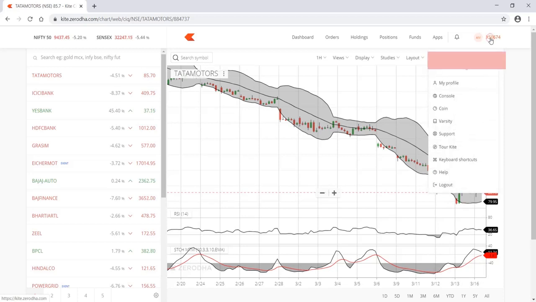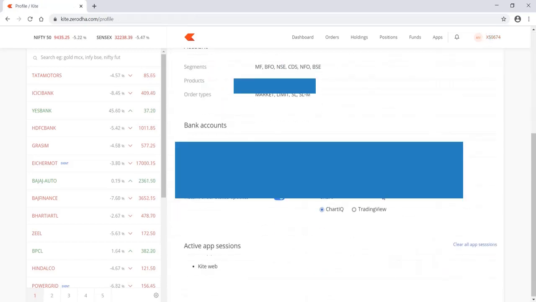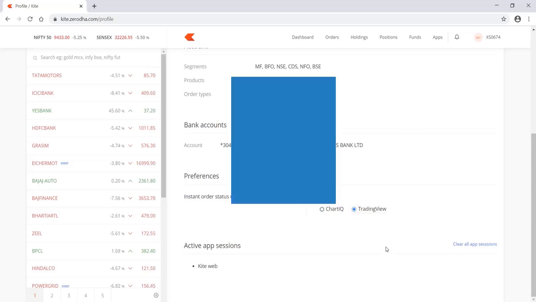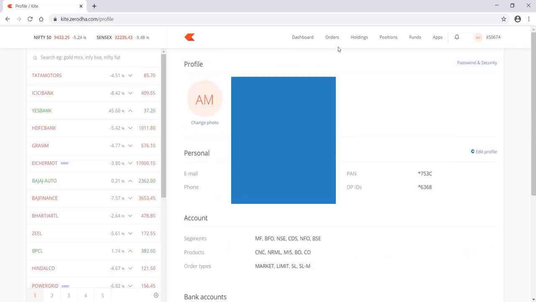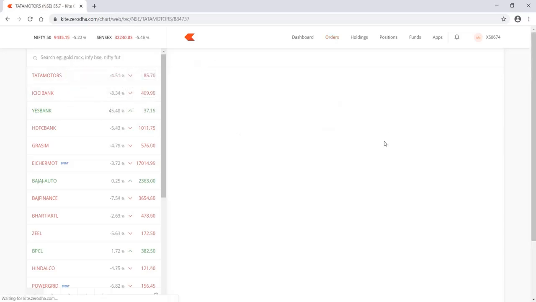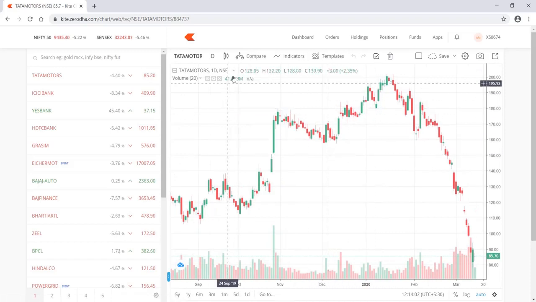So click on this username over here and then go to your profile, and over here scroll down, and here you see the chart, right? So ChartIQ is the default one which comes by default when you click on any stock name on chart, but then you can click on the TradingView. Okay, so once it is done, now you go to your orders, and then again I am clicking on the Tata Motors and click on the chart. So now you see that it's a different chart, it's a TradingView chart.